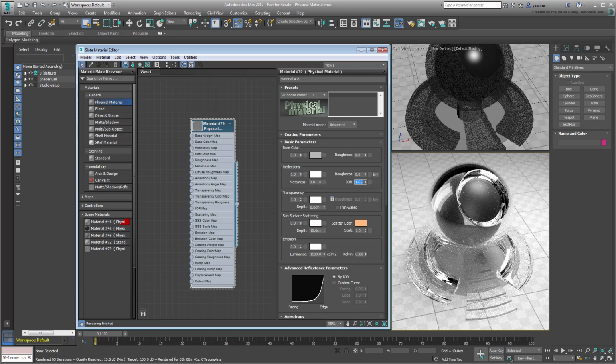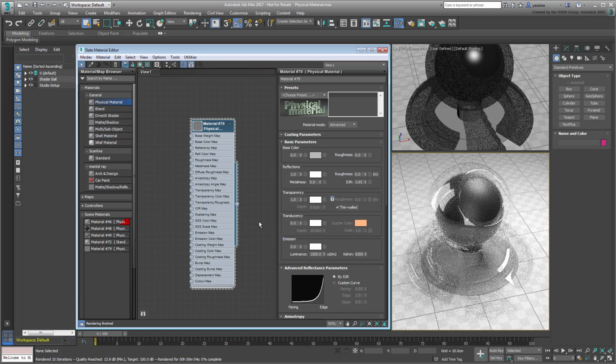You may have noticed a thin-walled option. This is meant for single-faced window panes and provides no refraction or volume data. Do not use this option if you're not dealing with single-faced elements.